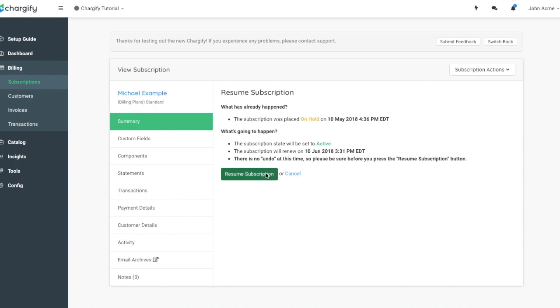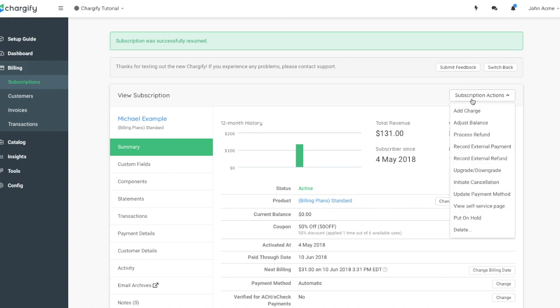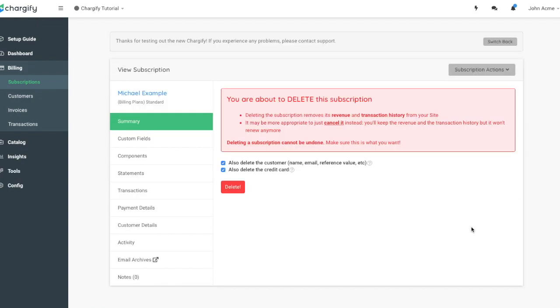When your customer is ready, they can resume their subscription via the self-service billing portal, or you can resume their subscription by clicking Subscription Actions, then Resume. Finally, you can delete a subscription if you wish.